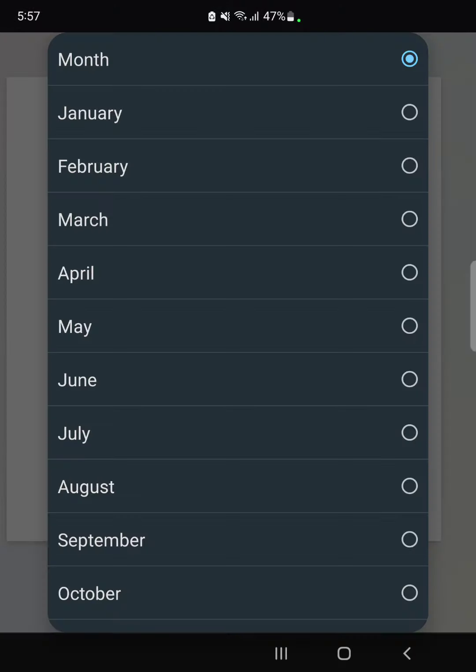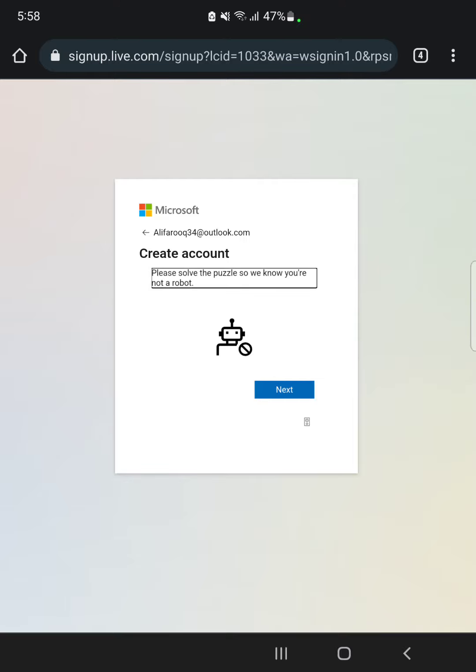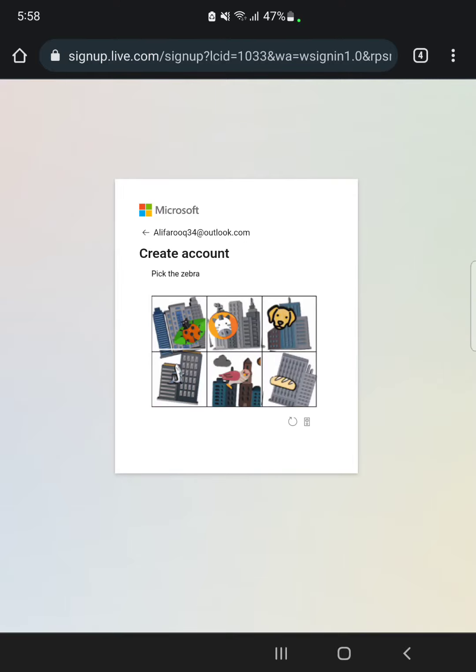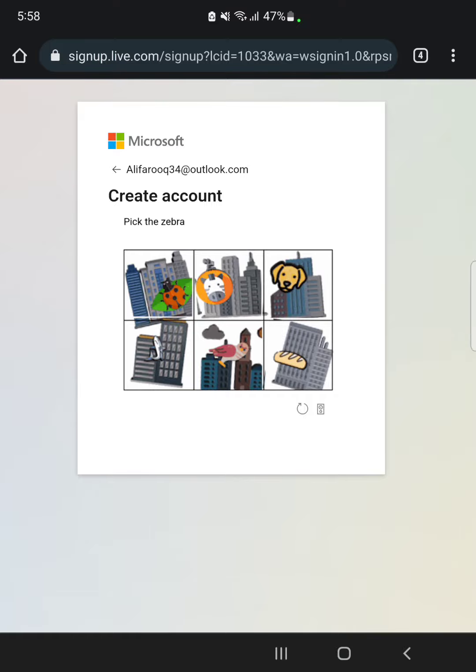So here is the puzzle. Please solve the puzzle so you know you are not a robot. Okay, click on next. Pick the zebra. Where is it? Here you go.